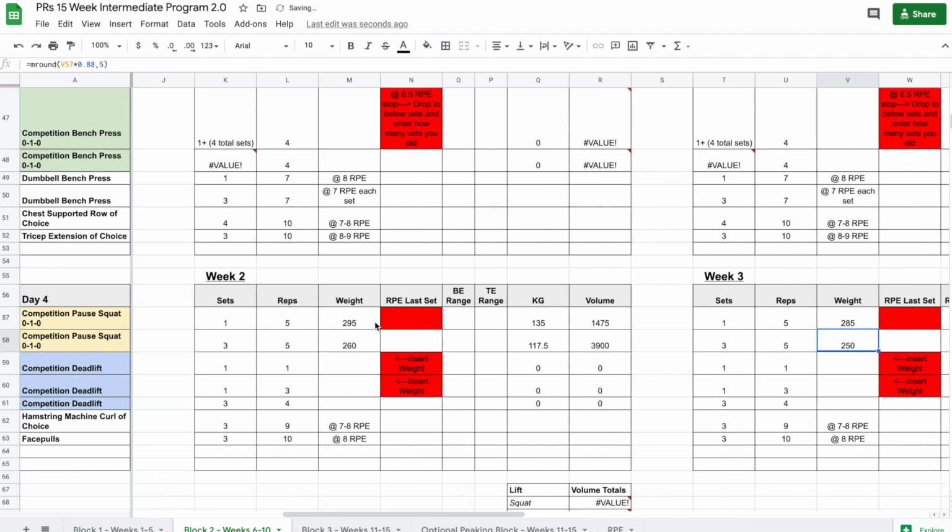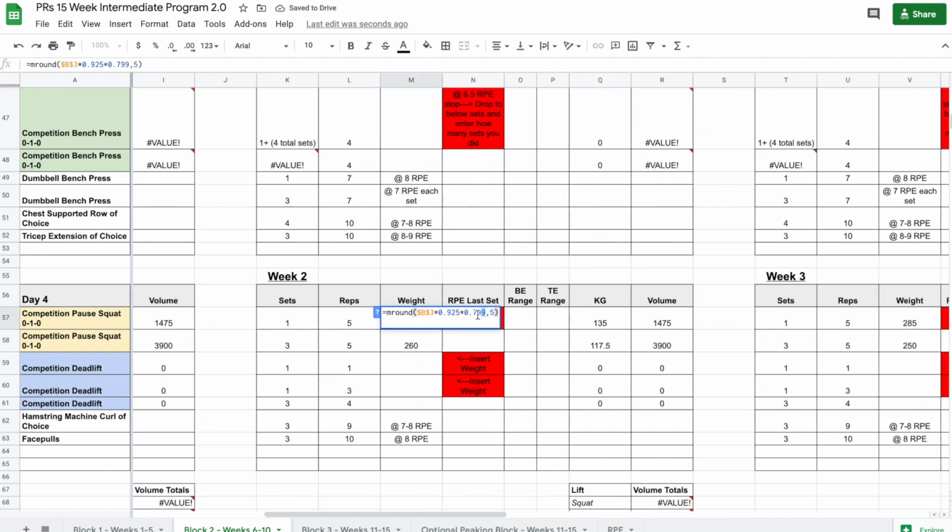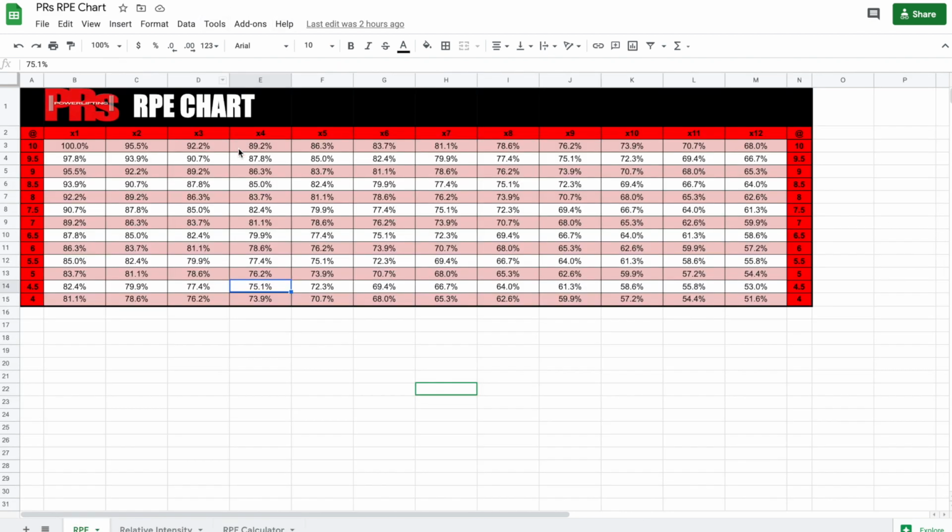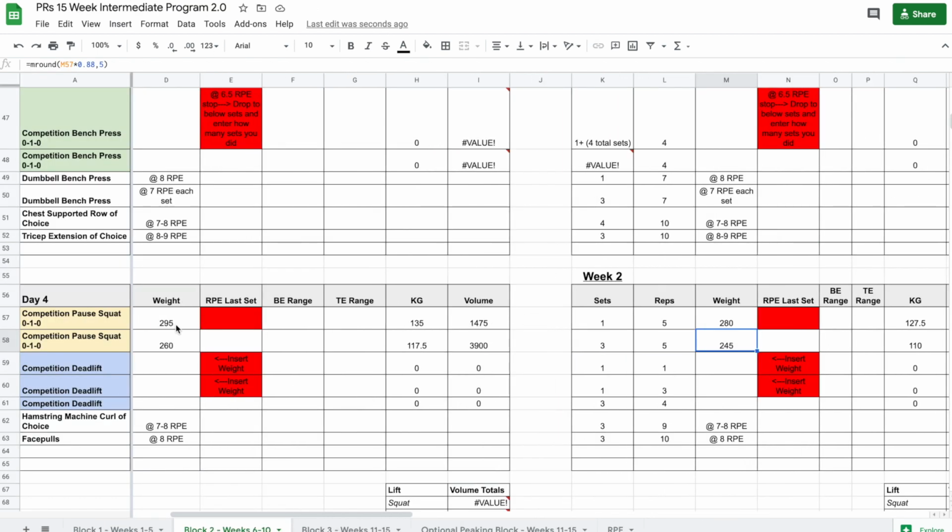So just like last block, we're going to be doing a 3% step down, so really an RPE step down each time. 774 is going to go to 751. So to give an idea of what I'm doing here: 5 at a 7.5 RPE is 799. 6.5 is a 774. 5.5 is 751. 4.5 is 723.